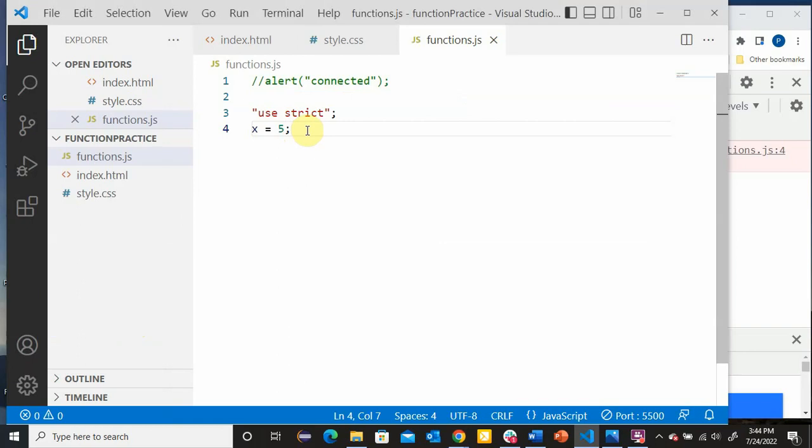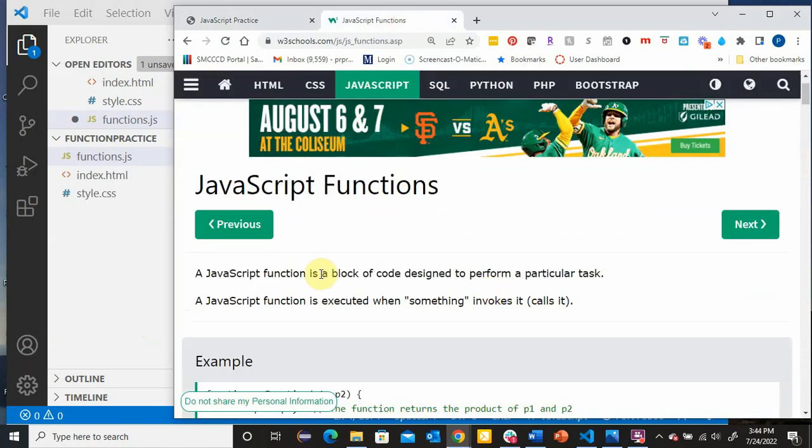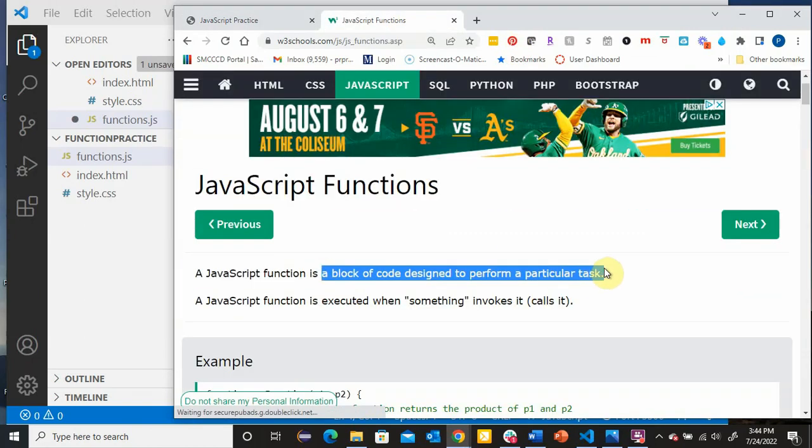All right, so now we want to talk about functions. So what is a function? A function in JavaScript is basically just a block of code designed to perform a particular task. So I like to think of it as a subcontractor. I want to subcontract this work someplace else.